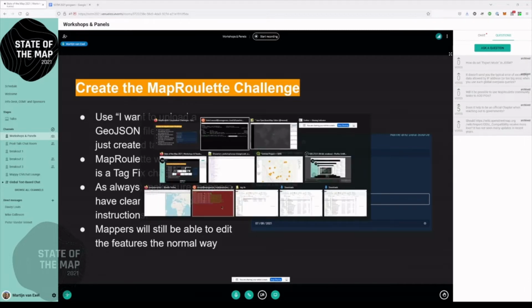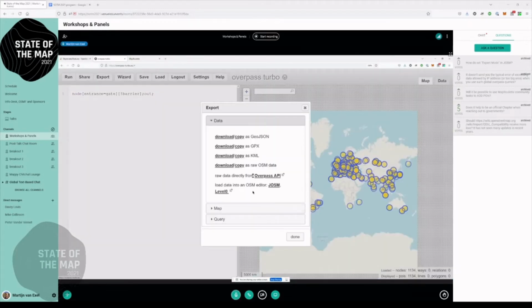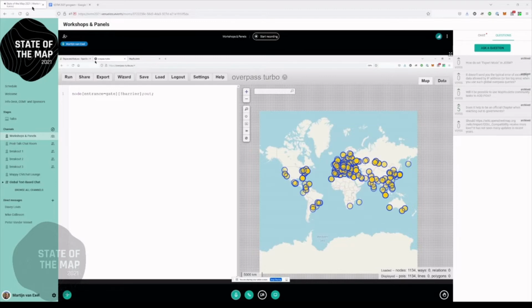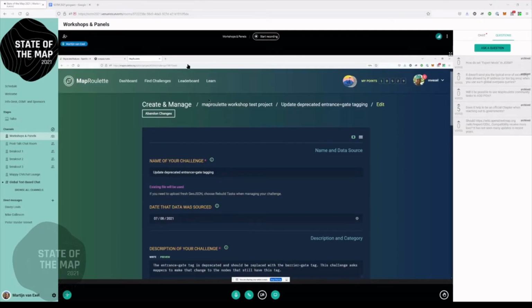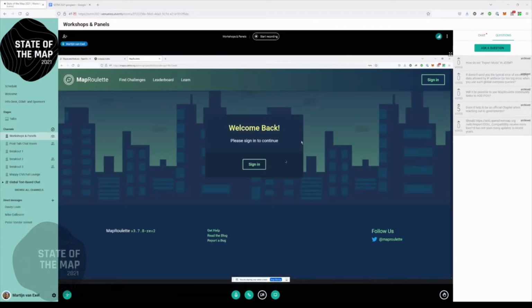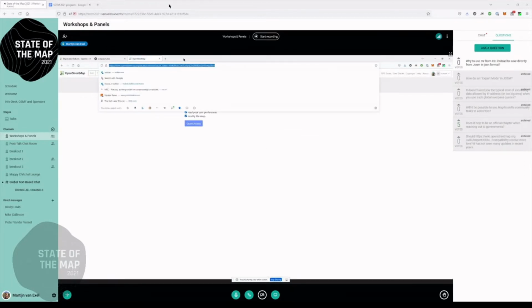So now I'm going to switch over to MapRoulette. Let me find the right browser. Okay. So we're going to MapRoulette here. This is the deprecated features page. So this is the challenge that we're going to do. Actually, I'm going to start fresh, so you can also see how everything is done. So if you're logged into MapRoulette, let me sign out and go all the way from the beginning, in case you haven't done this before. Let me go to maproulette.org.